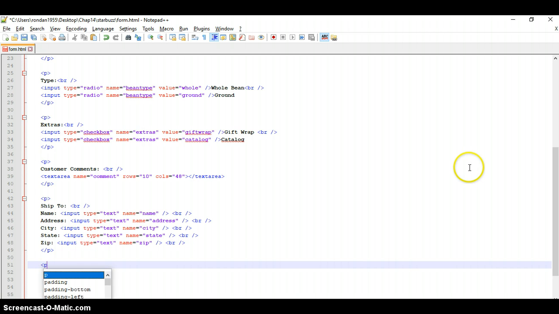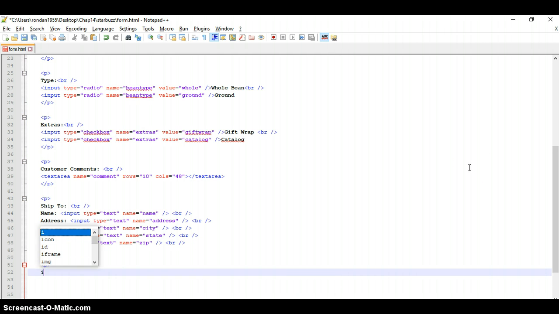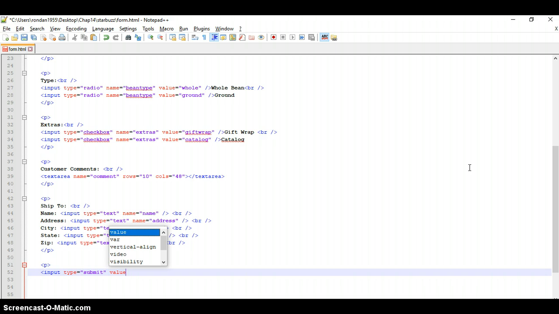Open a P, and then input type equals submit. Okay, the value of the button, because remember a button has a value, what the text is on top of it. Value equals order now. Okay, and then space /. And now instead of the buttons being one on top of the other, I'm going to put them side to side. But I want a little bit of space.